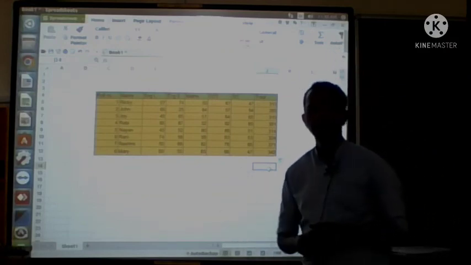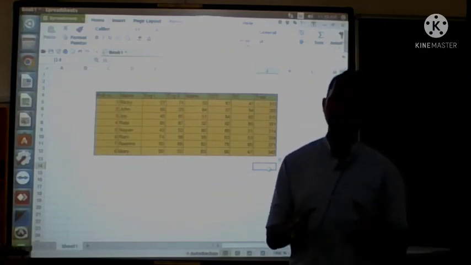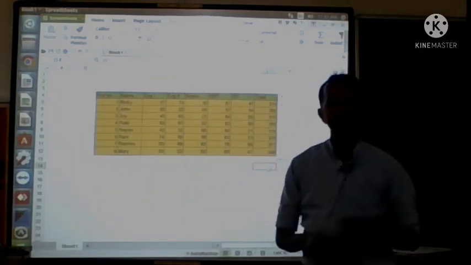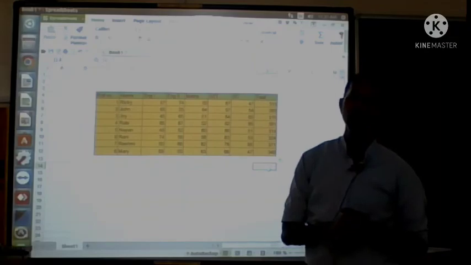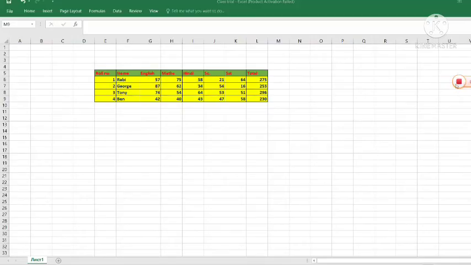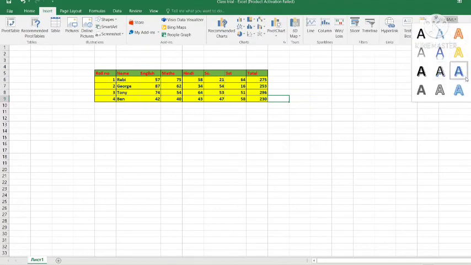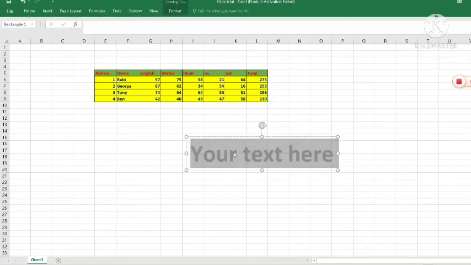Now since we have made a report card, let us try to give the heading also here. Let us see how to give the heading. Dear friends, to give the heading, all that you need to do is go to the insert option. Then you go to WordArt, click there. You may choose any design from here, and it comes like your text here.